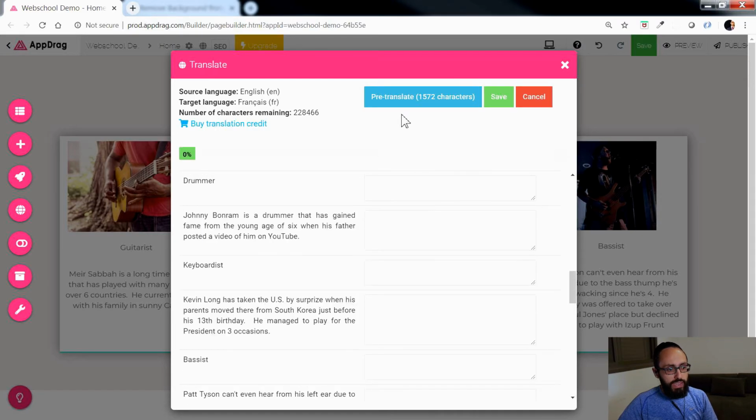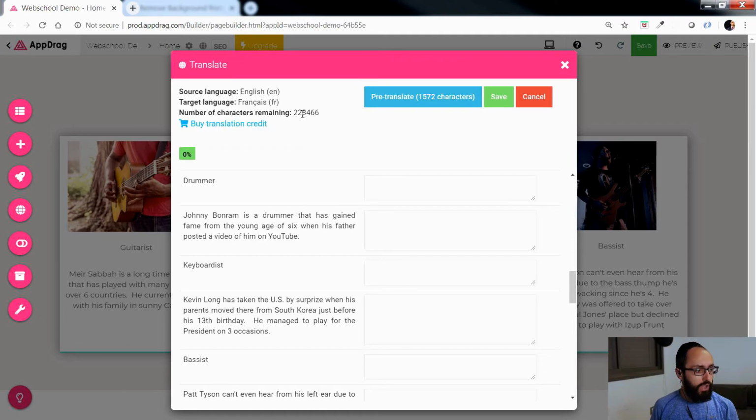Now, it counts how many characters to translate. 1,572 characters in the entire account, in the entire landing page. Now, I have 228,000 available credits in order to translate. So if I click on pre-translate, I'll have enough. If you create an account the first time, you're going to get 6,000 free credits. So don't use them right now until you're sure that everything is 100% proper.